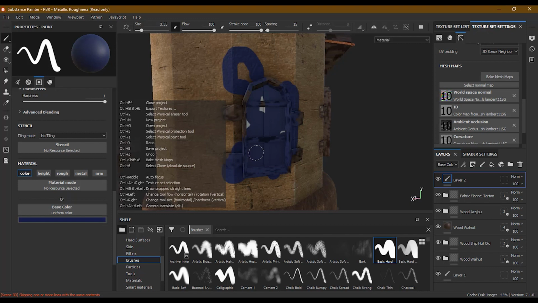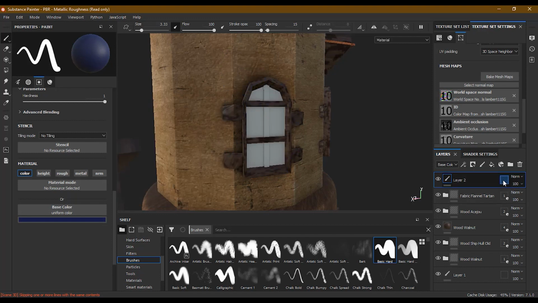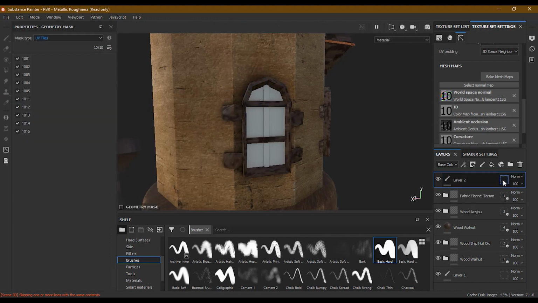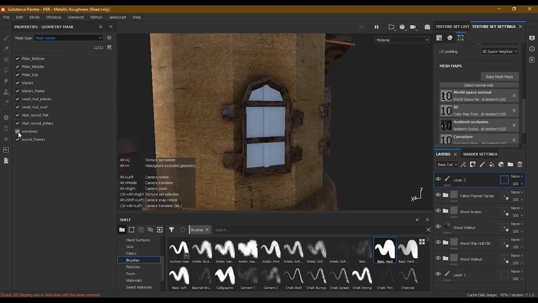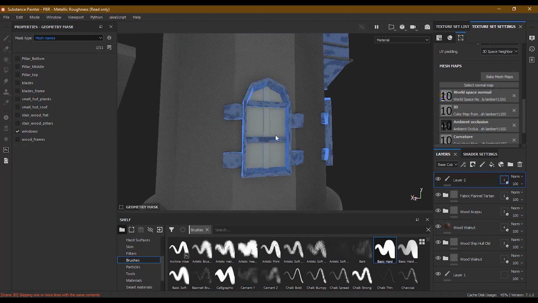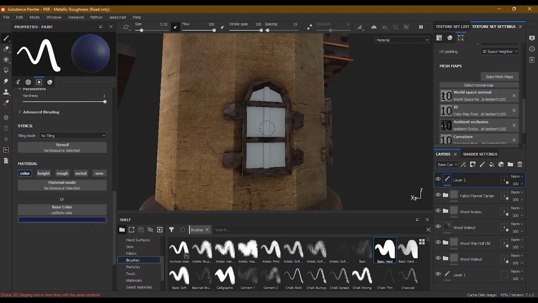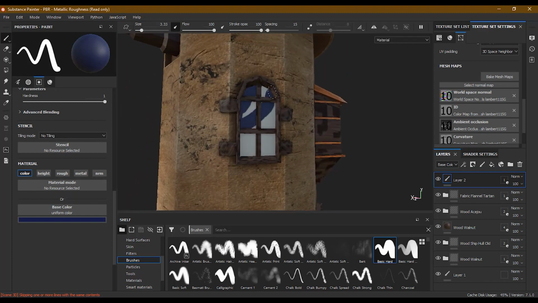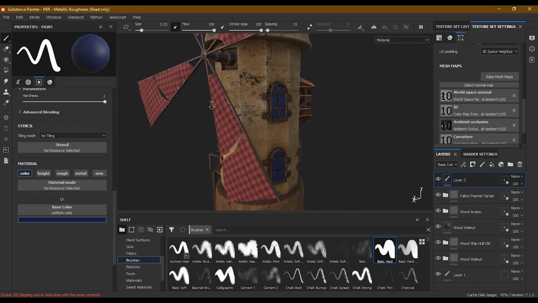So what I will do, I will just press Ctrl C here to undo, go to the mask by geometry option, meshes, and Alt and press the windows here. Now only the windows are activated. So if I go back here, start painting, you can see that it is actually painting over the windows as well. Okay, it's only painting on the windows, not on any other objects.